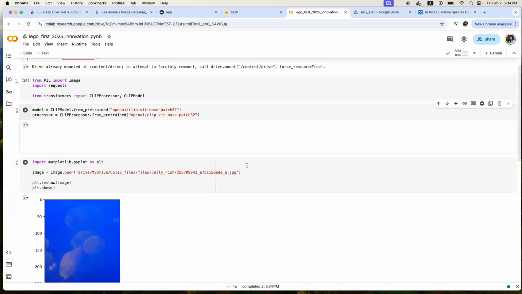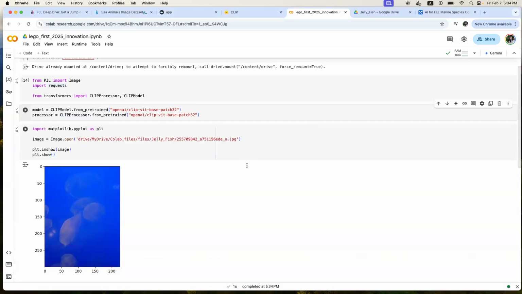Next, we load the pre-trained CLIP model and processor. We're using a specific variant. It is a good balance of speed and accuracy. This step downloads the model weights and prepares them for use.